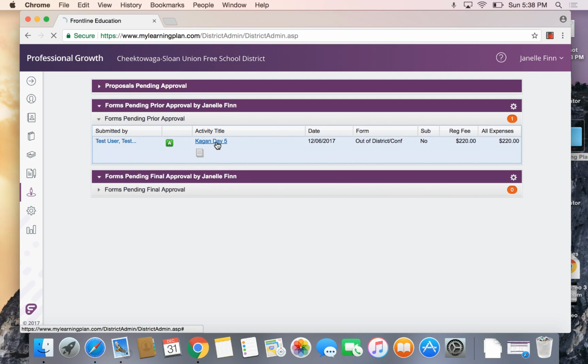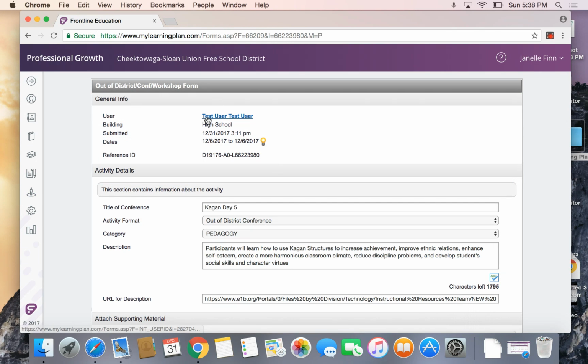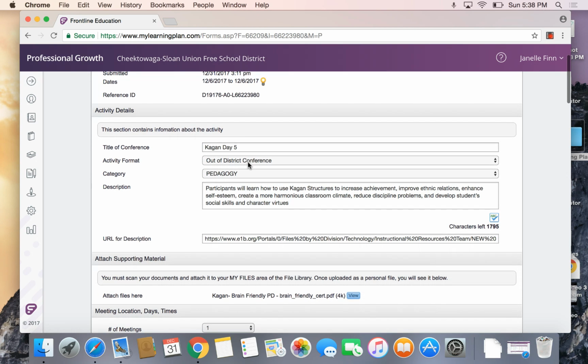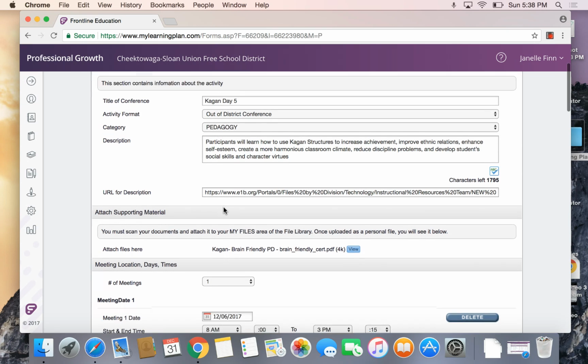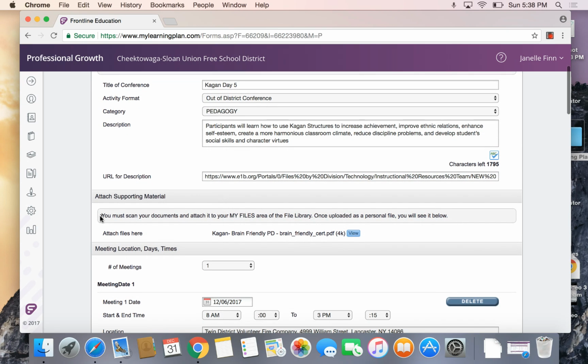So you start by clicking on the name of the conference. You see the person's name up here who's requesting it in basic information. Here's the information about the workshop itself, what the person will be getting out of the workshop. What I'd like you to do is really pay attention to this attached supporting materials.